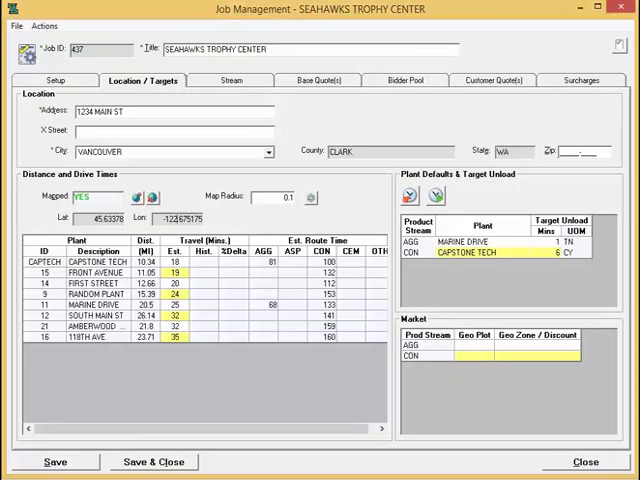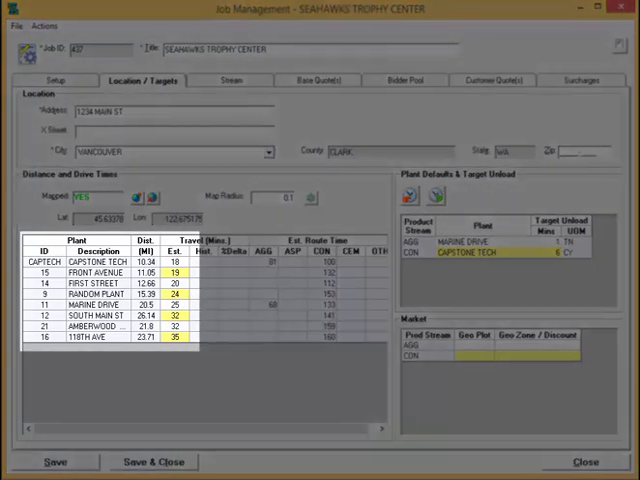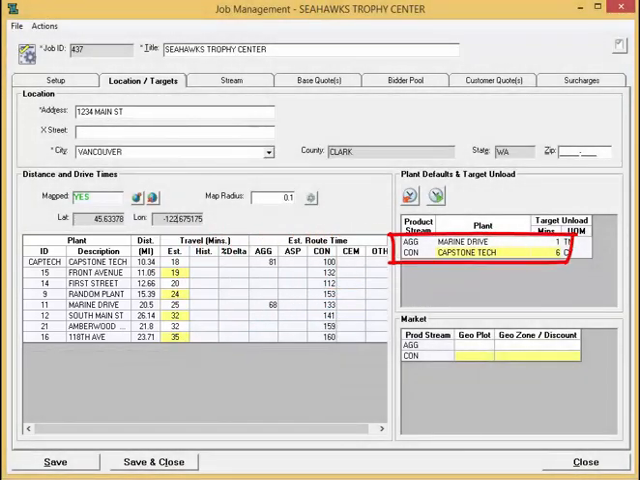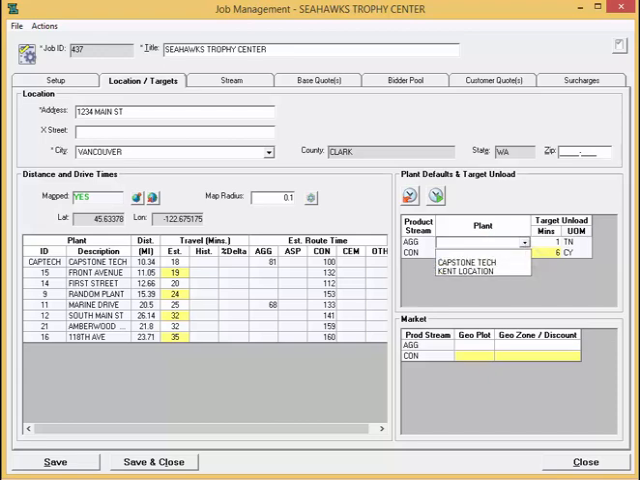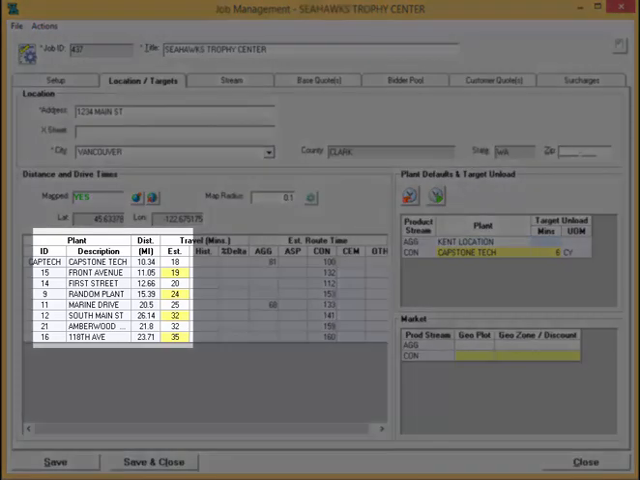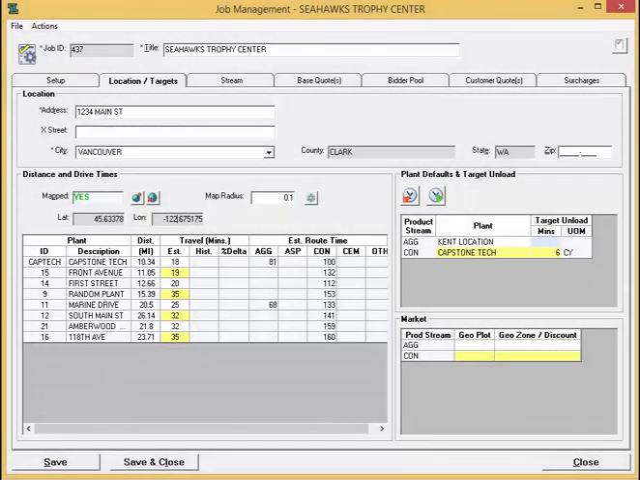When you return to the Job Management screen, you'll notice that the plants in the system have been entered with their approximate travel times to the job site. The closest plants have been selected, and their target default unload times and units of measure have been set as the default. To change the defaults, click on the drop-down arrow in the plants box and a drop-down list of plants will display. Note that the estimated travel times to the job for each plant can be changed on this screen by double-clicking in the field and entering a new value. When you're satisfied with the job information, click Save or Save and Close to complete the job.